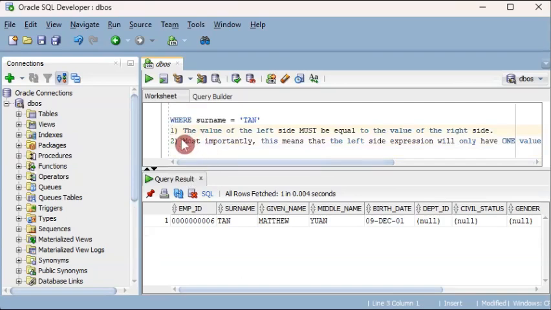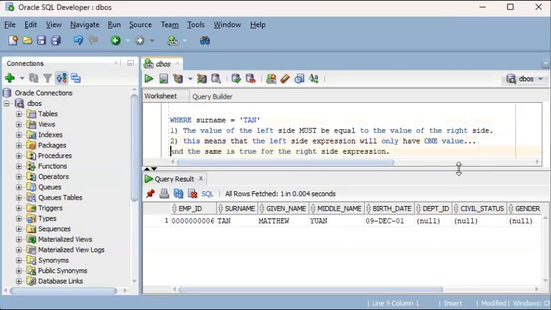This means that the left side expression, which is this, will only have one value. This one will only have one value, which is a column name called surname. And on the right side of the equality operator, it must only have one value. Why? Because we're using an equality operator. When we use an equality operator, we definitely expect that there should be only one value on the right side.